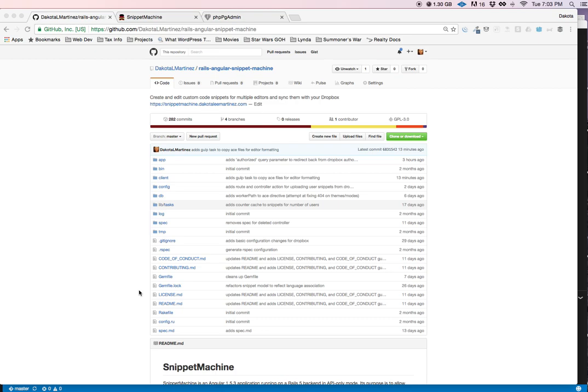For my project, I built a snippet machine. It lets you create code snippets through a web interface and sync them to multiple machines for use in multiple editors through integration with the Dropbox API. This is the repo here. There'll be a link in the YouTube notes.